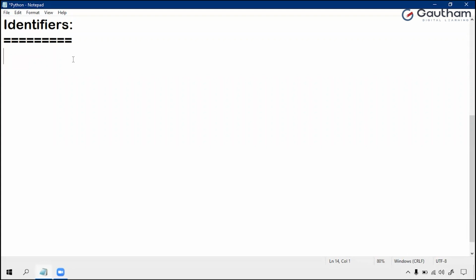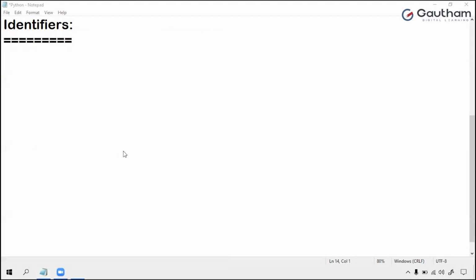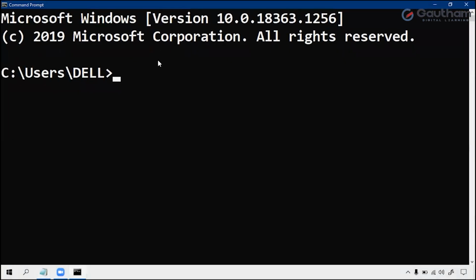If you want to define identifiers in Python, we have to follow some rules. Without knowing these rules, it is somewhat difficult to work with any of the names. Mostly we are going to use variables, right? First, we have to know what rules we have. So let us observe here.